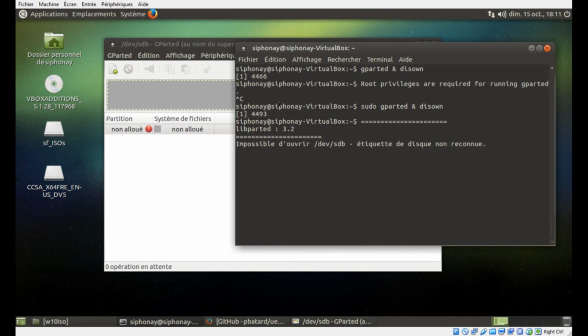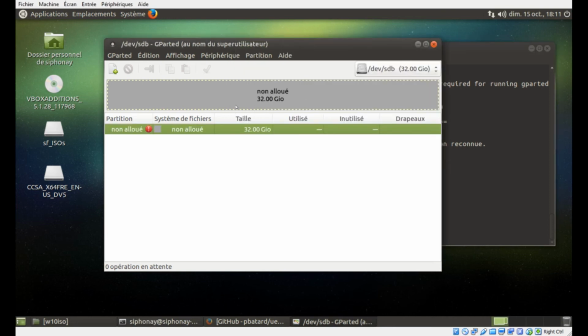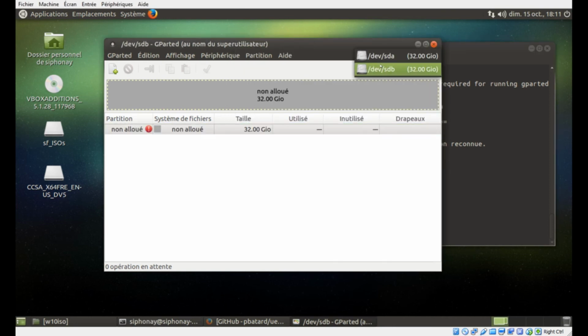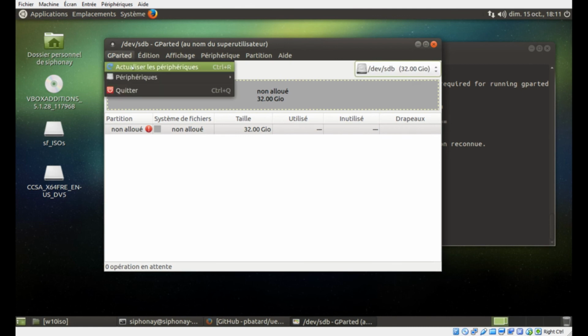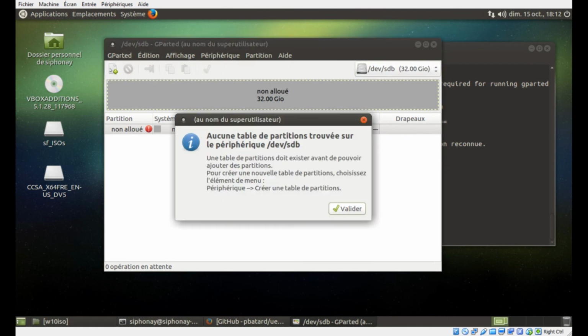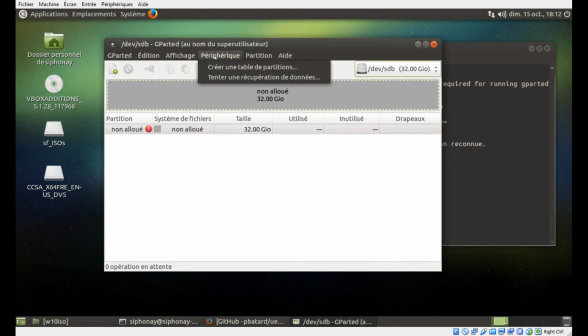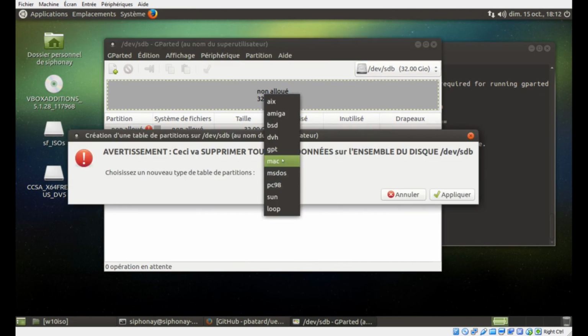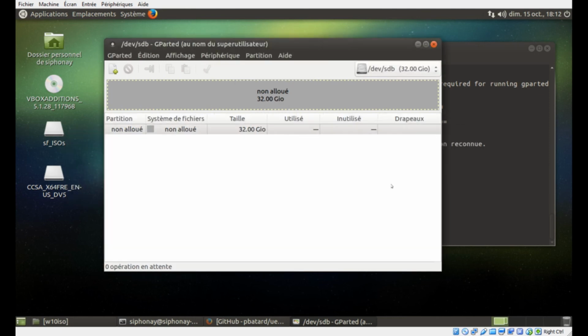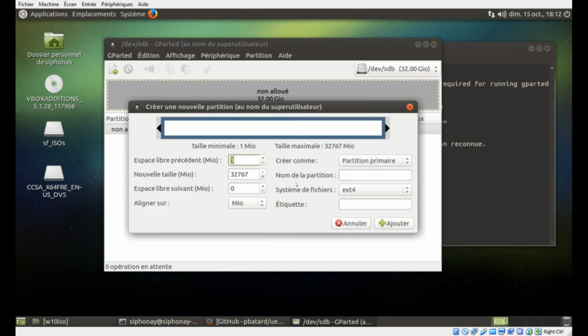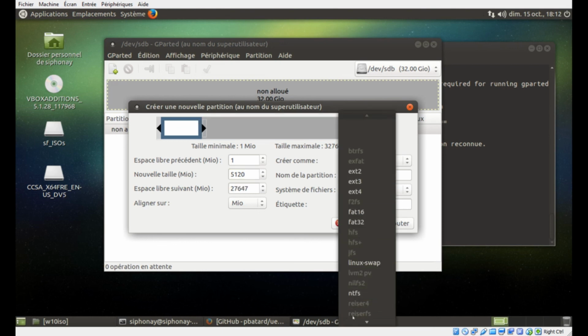Alright, I'm gonna use a Windows 10 ISO. It's 4 GB, so I'm gonna make a 5 GB partition. At first I'm gonna create a partition table, a GPT partition table, and I'm gonna make a 5 GB partition. So what format should we use?